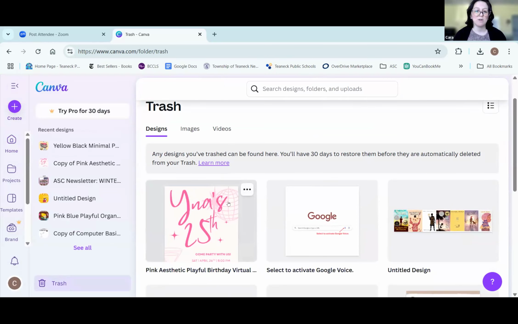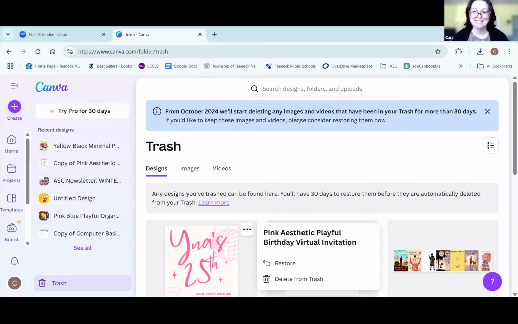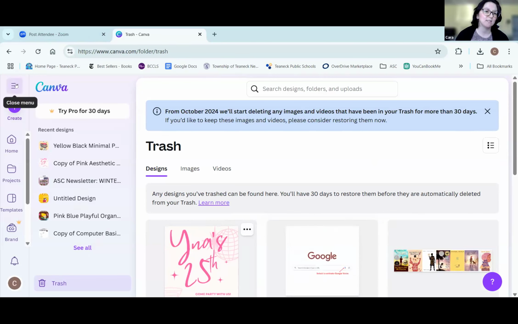So this is one of the ones that I deleted here. If I go to the 3 dots, I can go to restore and then it will put it back in my designs. Okay, and it tells you here that after 30 days, they'll be permanently deleted. Okay, so I'm going to go back. I'm going to close this menu.